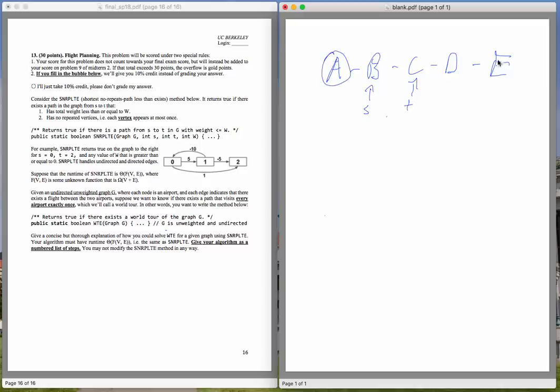If I started at A and I ended at E, so this is my real start, and this is my real end, then I would have been able to find a world tour. For cases like this, I think some students were considering degree. So those who chose their start and end based on their degree would have been correct in this example. They would have chosen the two vertices with degree 1, A and E, and they would have returned true in this scenario.